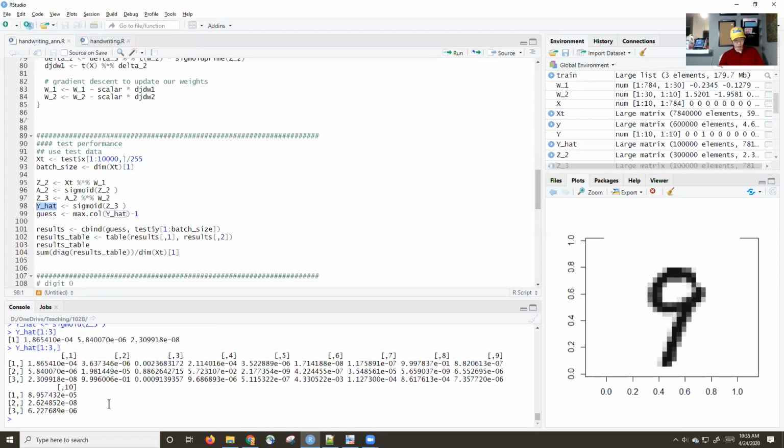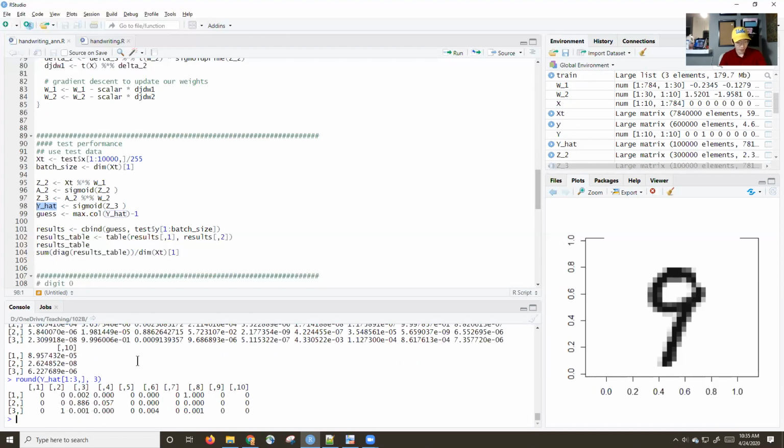First 3 rows of Y hat, okay? And so we're getting, and this is hard to read, so let's round this off to like 3 decimal places. Okay, so we're getting stuff that I think we want to see. After training, this first row is mostly zeros. There is a 1 right here that corresponds to digit 7. The 0 is over here.